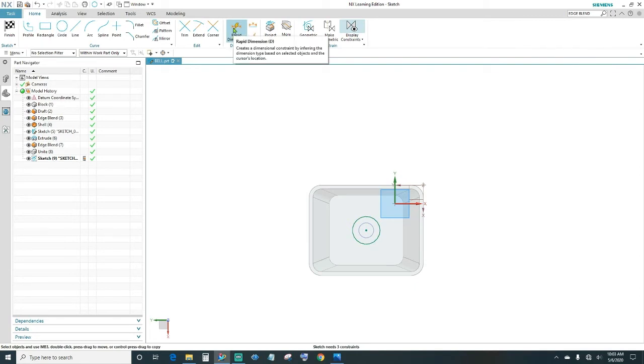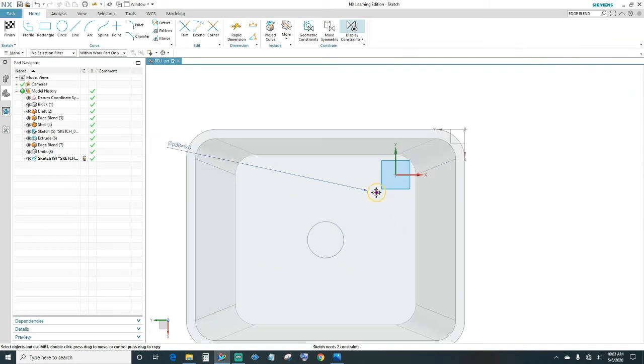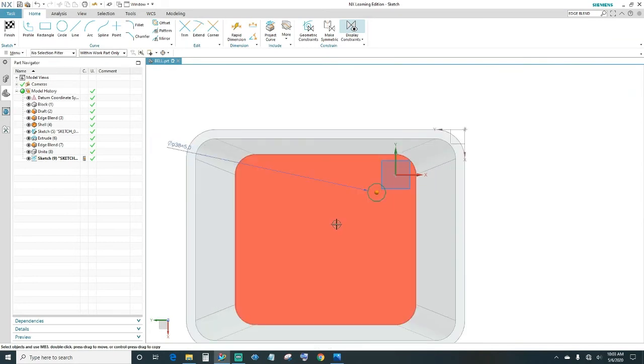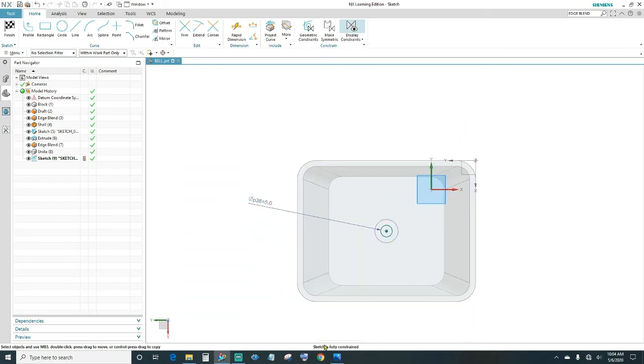And then we'll go ahead and dimension it. Click on rapid dimension. We want this circle to be 5 millimeters. And then we want it to be coincident with this circle here. Alright, your sketch should be fully constrained. Go ahead and finish.